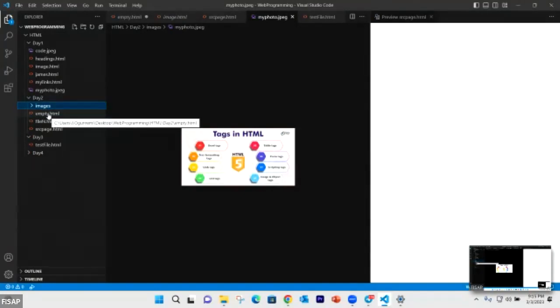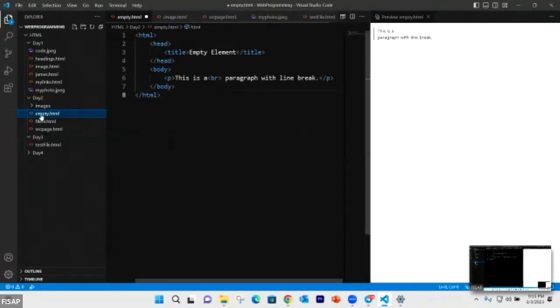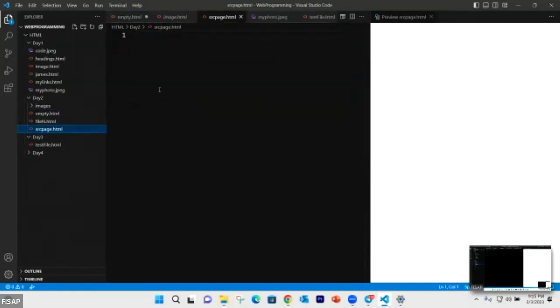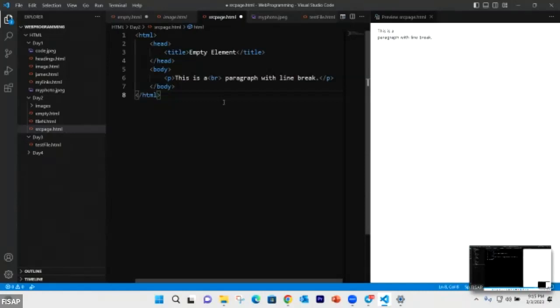Let me copy everything I have so that I don't spend time trying to type again. I go to my source page and paste everything here. Okay, so I'm going to press enter. Remember, I want to embed an image. Which element do we use to embed an image? That is the img element, which represents image.